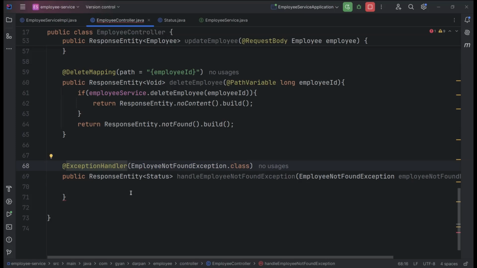We've set up our exception handler for EmployeeNotFoundException right inside our employee controller. Now, here's where the magic happens. Whenever any API in the employee controller throws an EmployeeNotFoundException, Spring will automatically search for an appropriate exception handler. When it finds our custom handler method, it will call it to manage the exception.